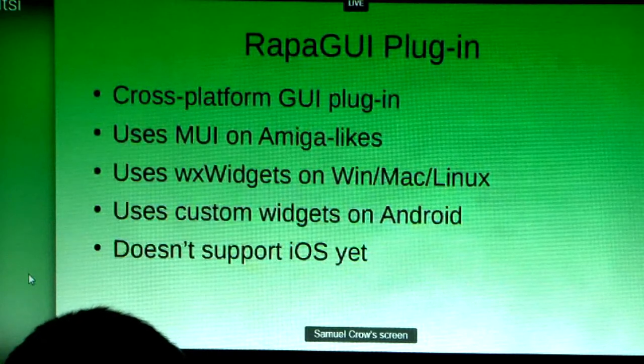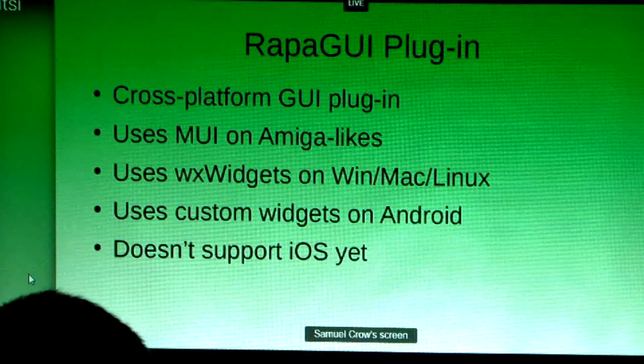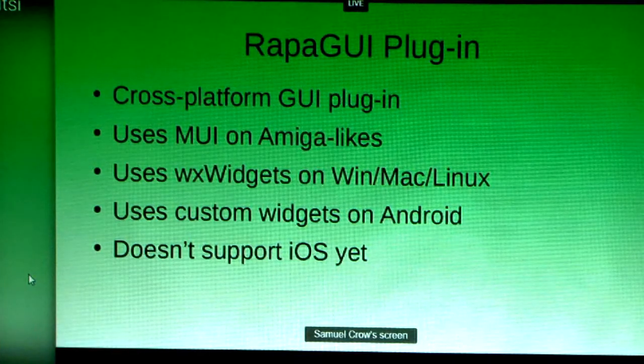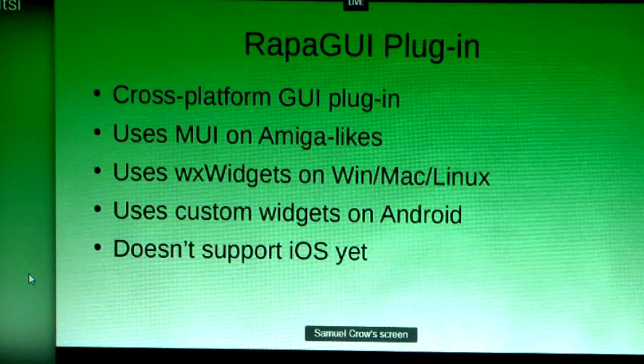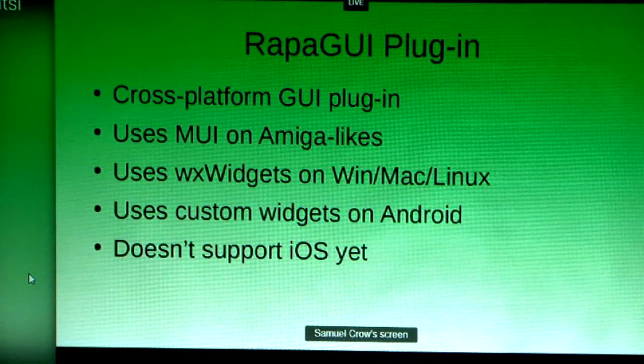To give a little background of RapidGUI, it's the cross-platform GUI plugin for Hollywood. It's based on MUI on the Amiga and Linux, and wxWidgets on the mainstream OSs. It's got a cut-down mobile version for Android, but iOS requires its own proprietary GUI file format used by Apple's own GUI builder.